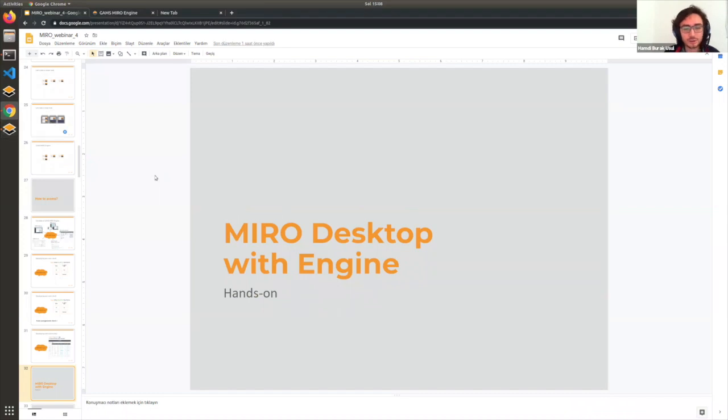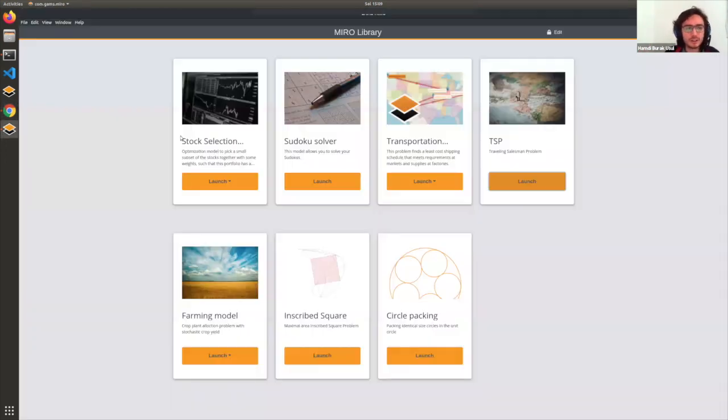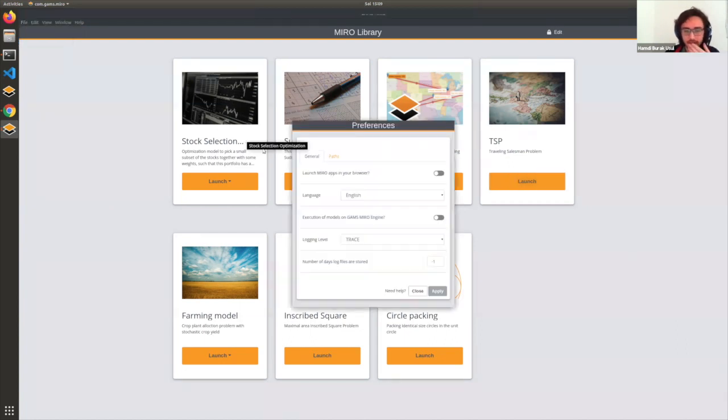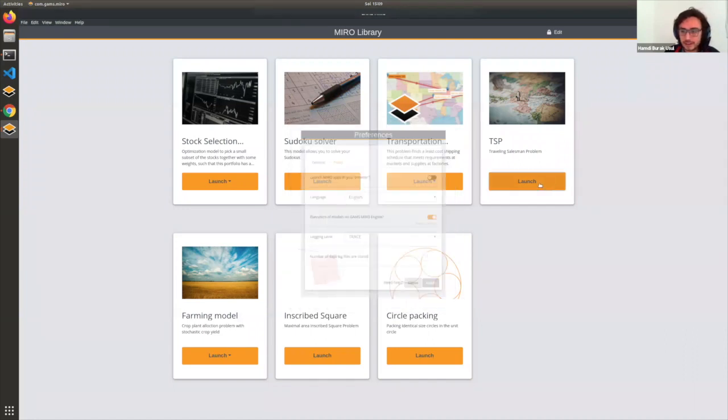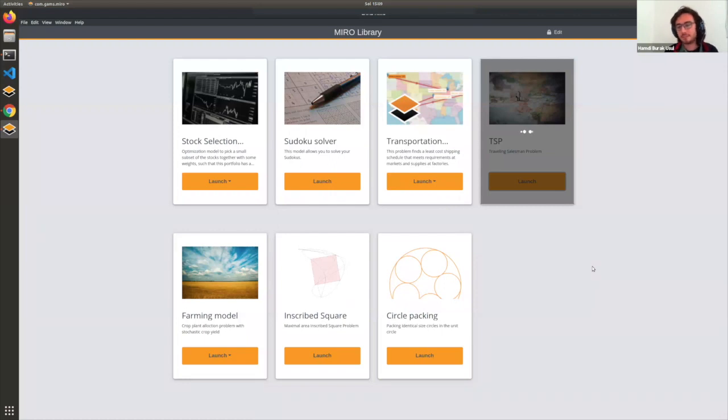Here I want to show you the Miro desktop version, which was normally running with the local GAMS installation, and how you can use it with Engine. So here my Miro is open as always. What I'm going to do is go to File and Preferences. And here there's this option, Execution of Models on the GAMS MIRO Engine. I'm going to open this, and I'm going to launch my TSP.